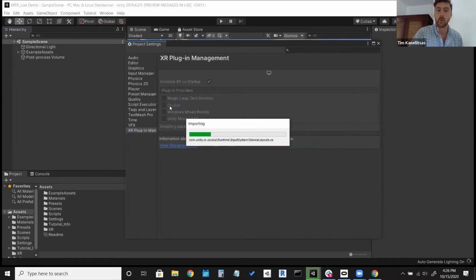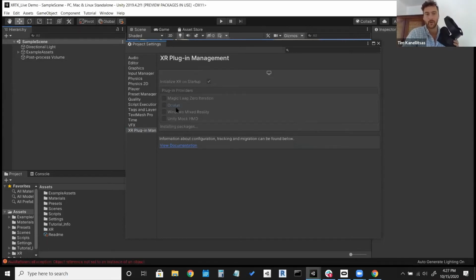So we're going to go ahead and install the Oculus plugin, because if you look at the camera, I am using an Oculus Rift S. So we'll go ahead and install Oculus. Now we are good to go.